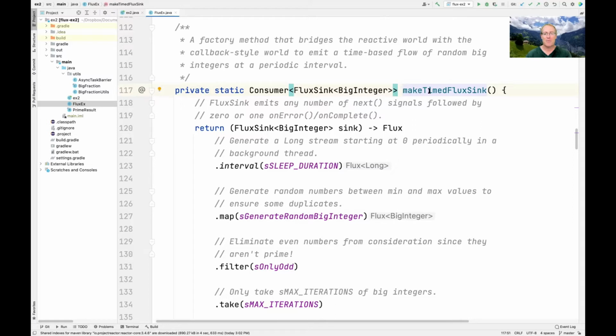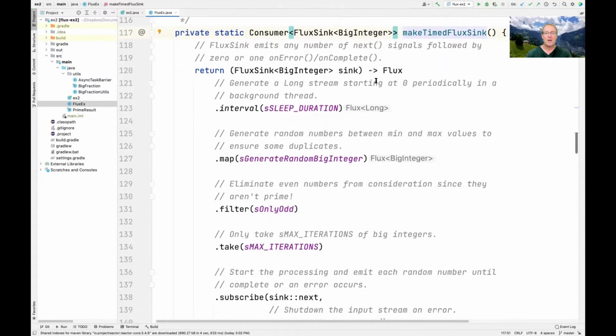You can see that makeTimedFluxSink returns a consumer that's parameterized with a FluxSink, which is parameterized by a BigInteger. So here we go. We take a look here, and here's the inner Flux stream that we're generating. And we use the interval method to generate a long stream starting at 0 periodically in a background thread. And this background thread comes out of the default parallel thread pool. And you can see that we sleep for sSleepDuration time, which in this case is half a second. And so that will generate these long values starting at 0.